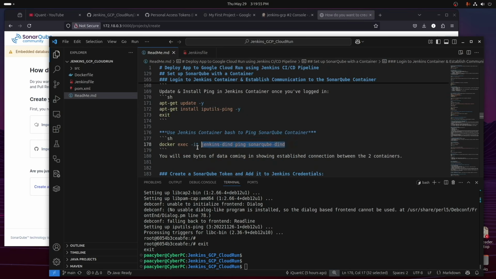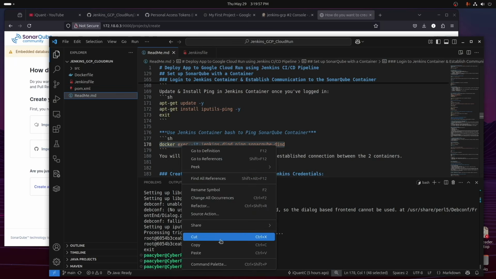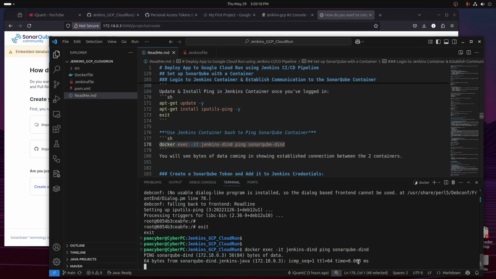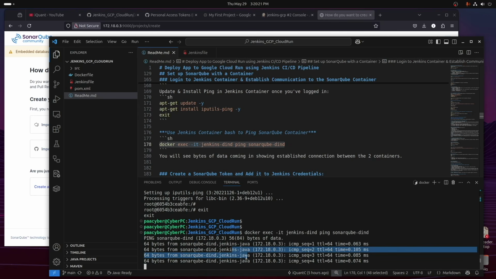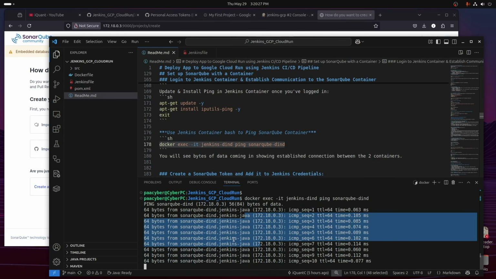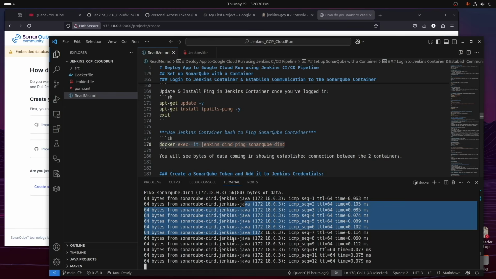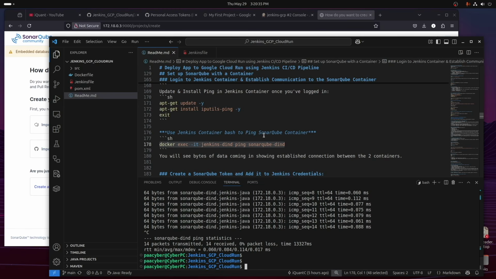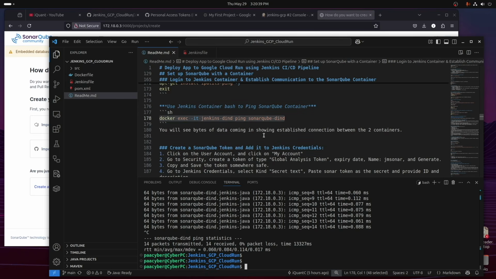And then I'll use this docker exec command between the two containers to check if I will actually get traffic from either one of them. So I'm using docker exec -it, the Jenkins container name, ping, and that is the SonarQube container name. Press enter, and now you can see some packets of data coming in. This means that there's a connection between those two containers, or those two servers, for Jenkins and SonarQube. You can use Control-C to exit out of this. Now we know network is established between the two containers.